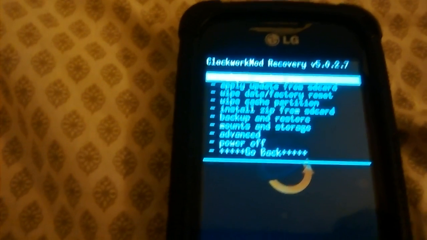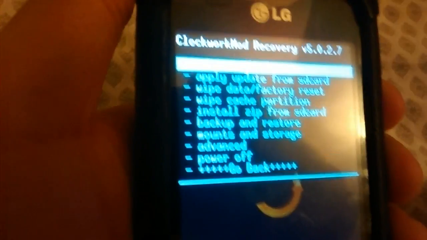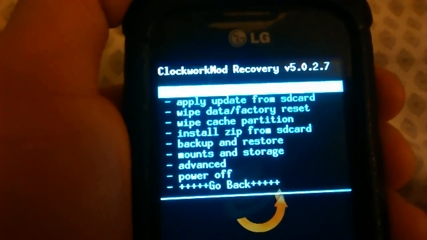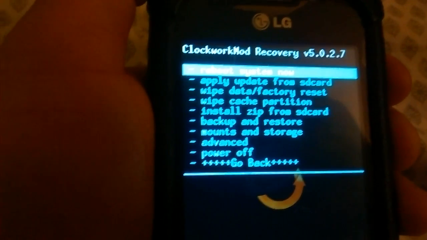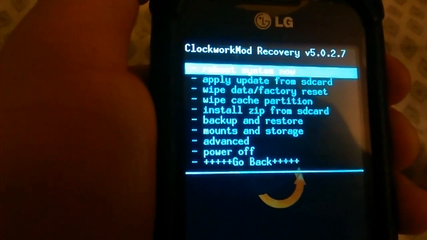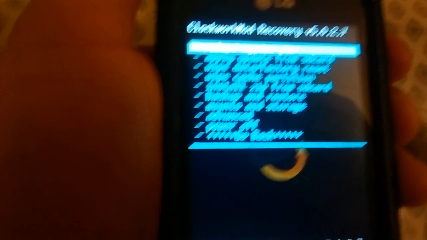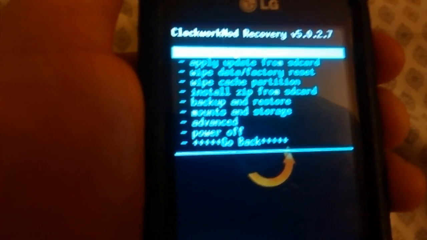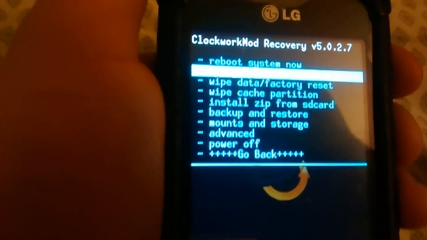ROM review of Cyanogenmod 11 on the LG Optimus 1. So let's get started. If you guys remember, I left off at the LG Optimus 1 having Ice Cream Sandwich. That was the last video I made for the LG Optimus 1. And I know I've kind of been off the LG Optimus 1 since I've gotten all these new phones, so my focus has been diverted. But I started off with the LG Optimus 1 and I think I should continue giving it support.